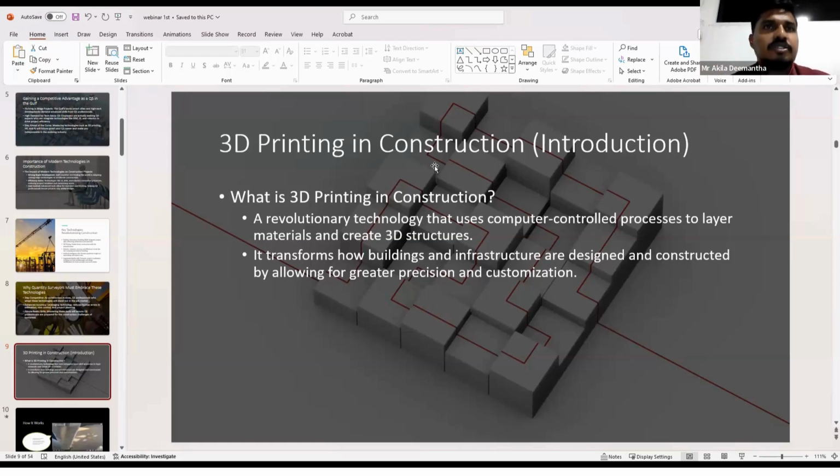So what is 3D printing in construction, right? It is a revolutionary technology that uses a computer-controlled process to layer materials and create 3D structures, right? Remember this: a revolutionary technology that uses a computer-controlled process to layer materials and create 3D structures, right? There are a few words to consider here: computer-controlled process, layer materials and create a 3D structure, right?